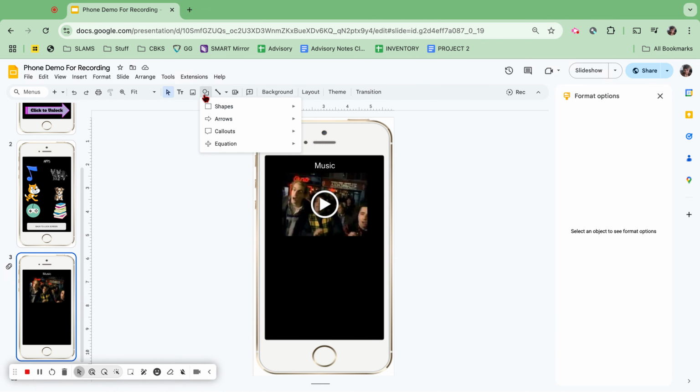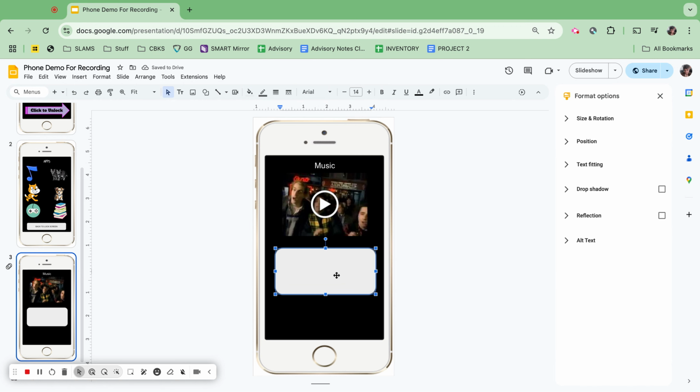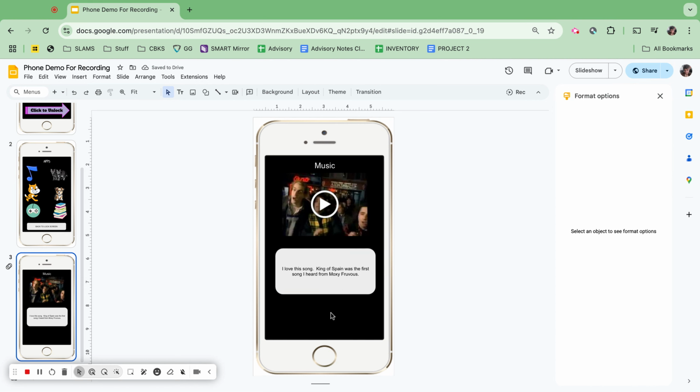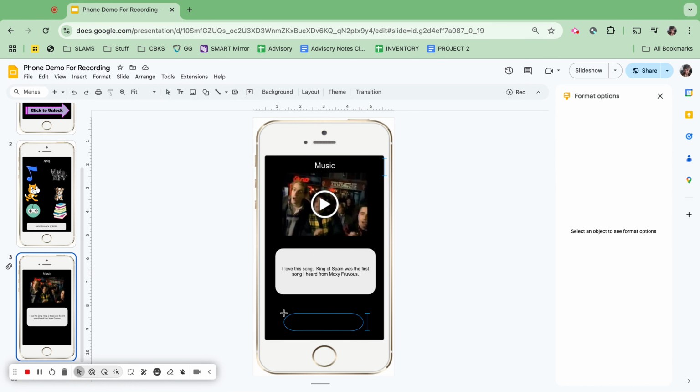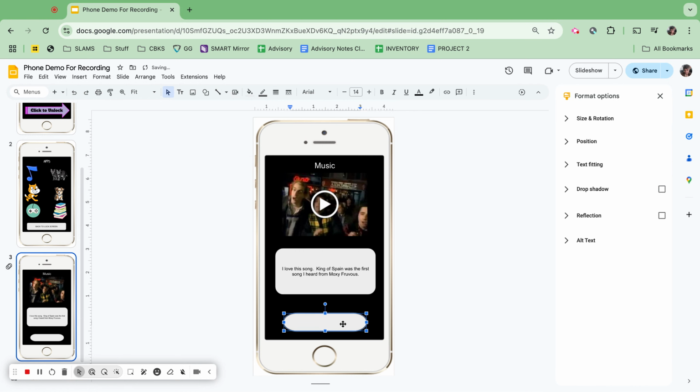Next, I'm going to grab my shape tool again. I'm going to pick a shape and put a shape here, and I'm going to write a little bit about it. All right. So now there's one last step on this one. So I'm going to come back to shapes one more time. I'm going to pick a different shape, a little bit different. And this one is going to say back to apps.